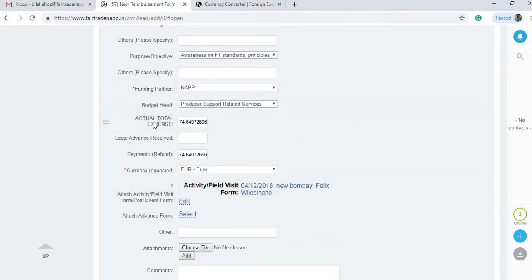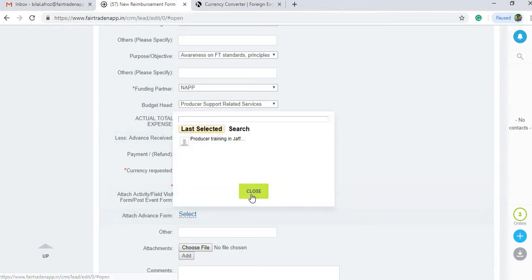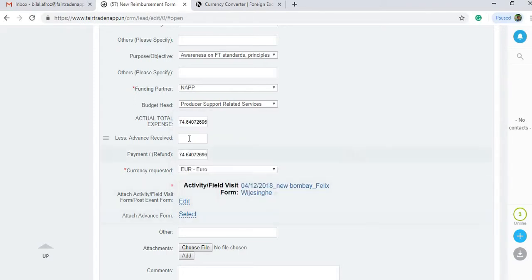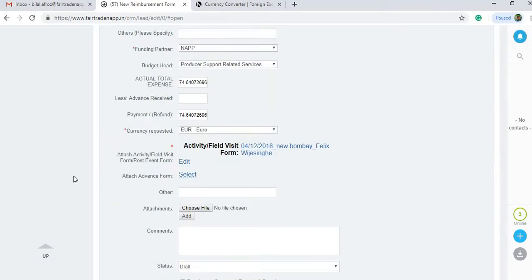Okay, right. So as you have not selected an advanced form which is already approved, because currently Bitrix does not have any approved form, so he will not be able to select. If at all you select the advanced form, say for example this was for some 50 euros approved, it will show automatically here 50, and then 74.64 minus 50, 24.64 will be a payment. But as of now, it's 0. Okay, so 74.64 minus 0 is this much. You are requesting the finance controller to process this much amount that you have spent.